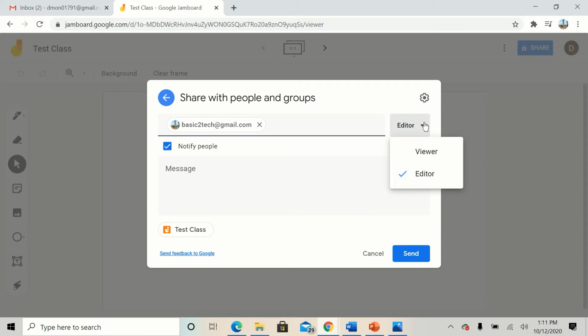Now right here, your students must be able to edit, so you click on editor. So this must be on editor. If it's on viewer, the students will not be able to write on the Jamboard. Now in this case, you want your students to interact and collaborate with you, so you click on editor. This gives the students the right to write on the Jamboard. What next? I send to the students.